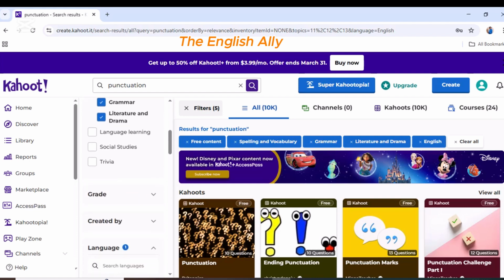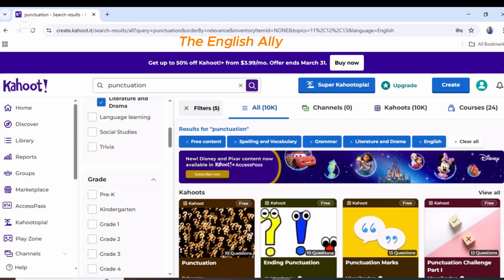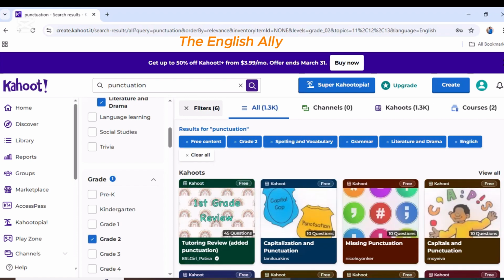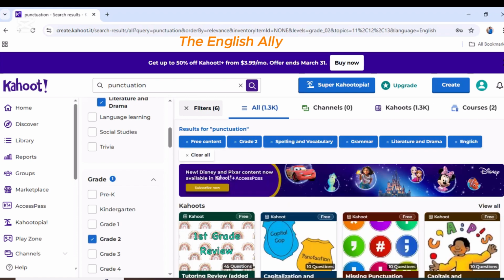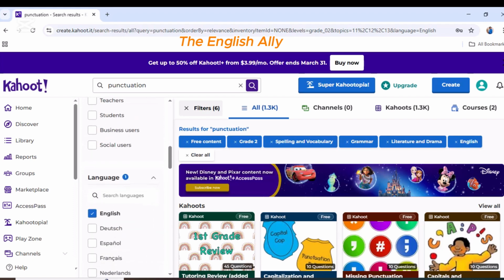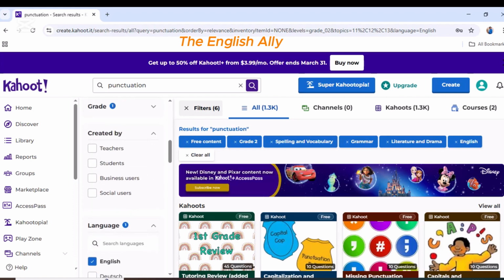Then you can select your grade. Let's say the student is in grade 2, so I can click for grade 2, and I can also click for grade 3 because some questions for grade 3 can also be answered by grade 2, so that you have more options since you're using a free account. So I'll just stick with this grade 2, and you can also search for creators, social users, which ones do you want. I'm not going to pick anything from here.